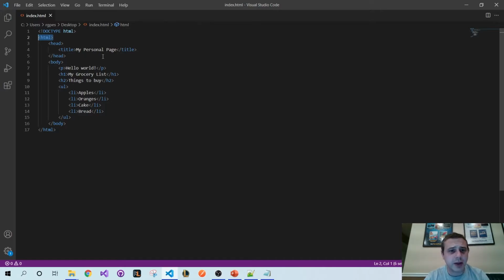And HTML documents must have HTML tags. In order to make this an HTML document, it has to have HTML tags like so, and body tags. And the body tags are where the content is stored, right?